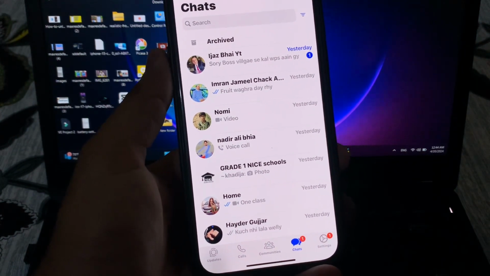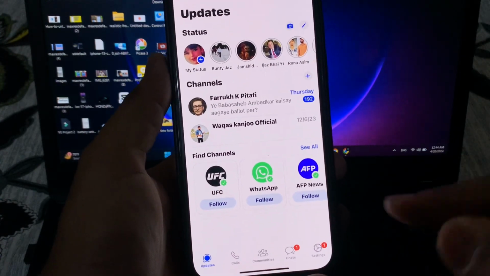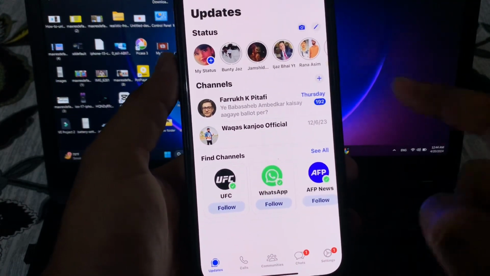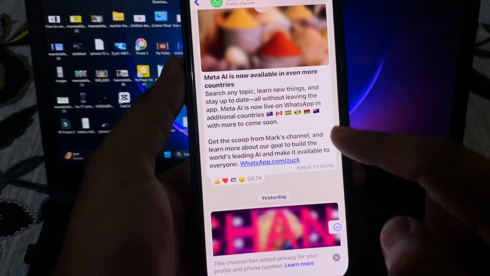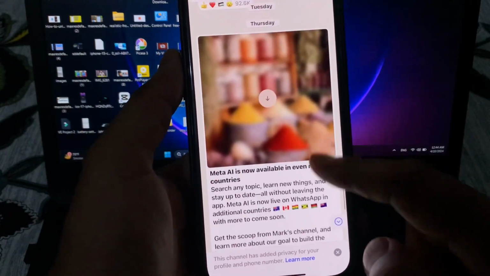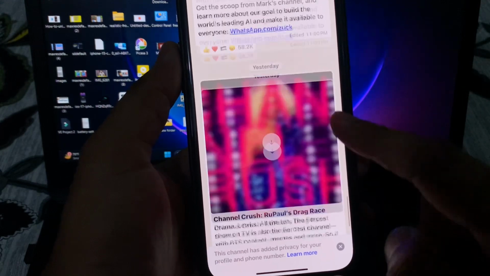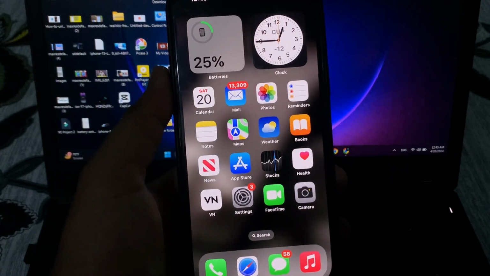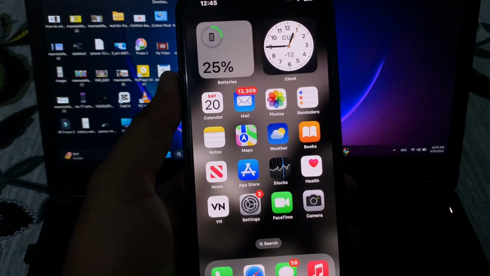So just go to the status section. You can see a screen here showing the WhatsApp channel right now. Just tap on that and wait for a few seconds. As you know, WhatsApp Meta AI is on air in a few countries but not all countries. So when your country is able to get that feature, you can easily get it on your WhatsApp.